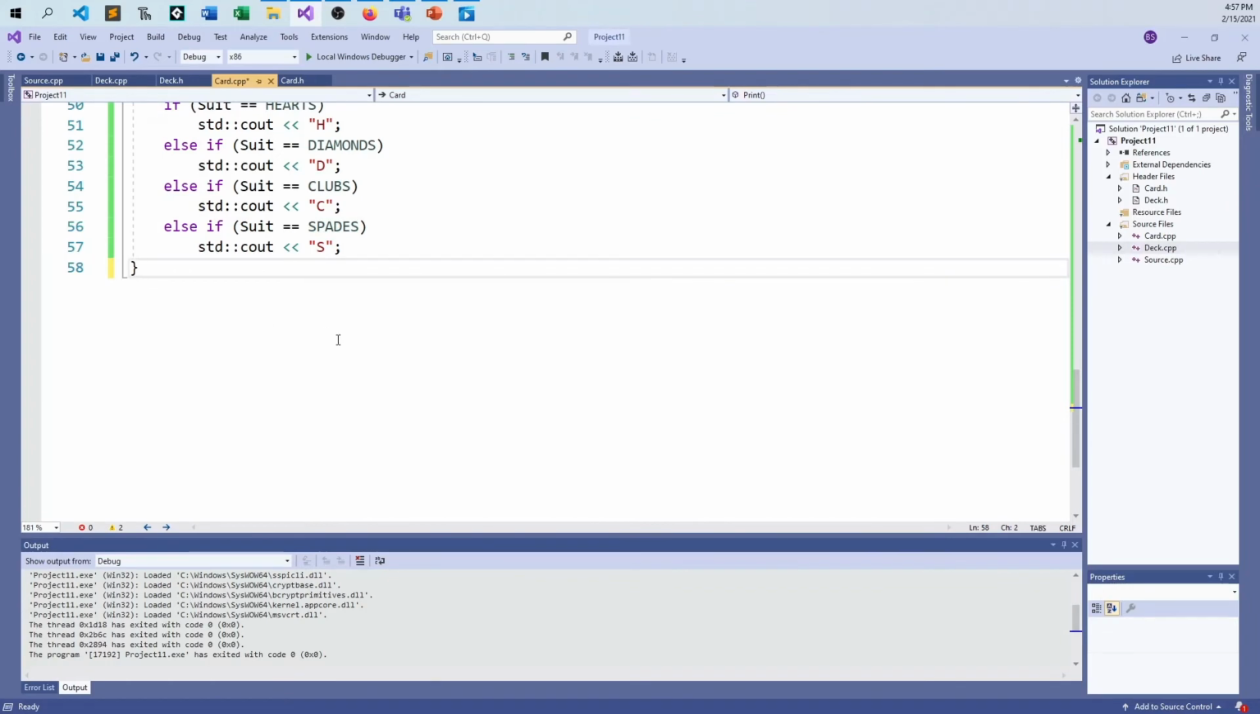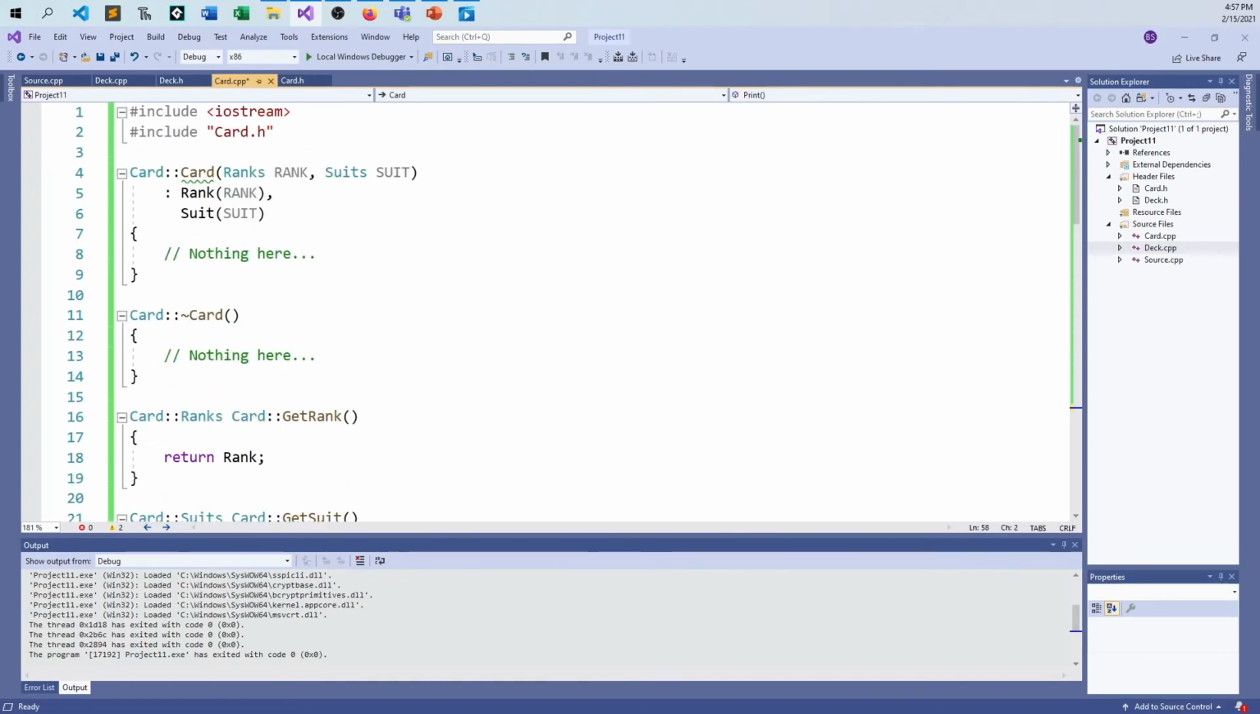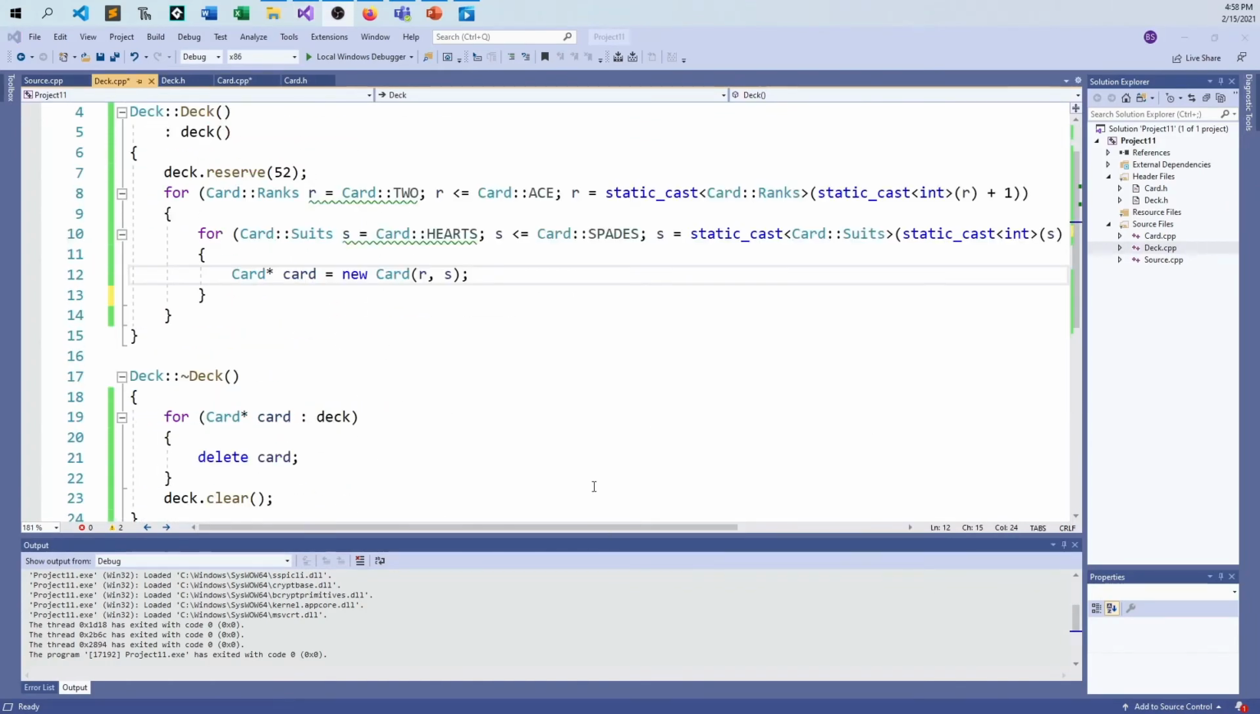So what else can we do with a deck of cards? Let's discuss that. Oh, I guess before we discuss that, just so you're aware here, I newed everything up here. I newed up every one of the 52 cards.